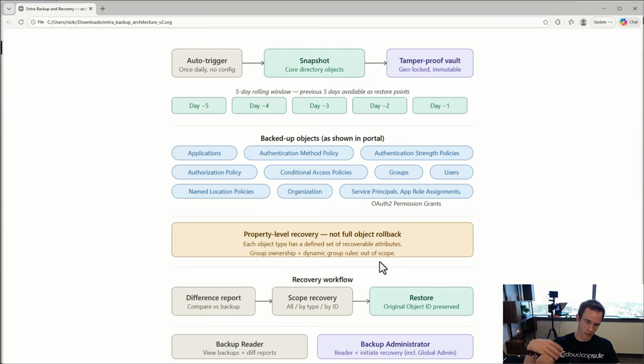You should reference that, and I'll try to keep my blog at least up to date as things change with this, but it's important to understand what you're going to be recovering and what's actually not recoverable with some of these objects. The recovery workflow, which we'll see as we walk through the demo, is that you have these backups, and then you'll create a difference report, which will show you the existing state versus the backup. And then you'll scope the recovery, which means basically, do you want to restore everything from this backup, or do you just want to restore one group, right? As an example. And then we will go through the restore process.